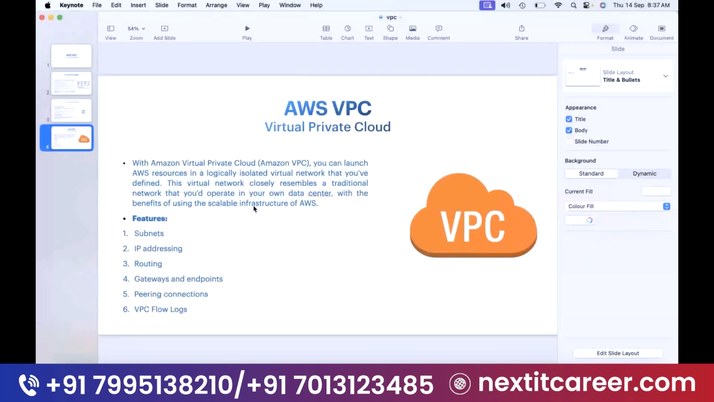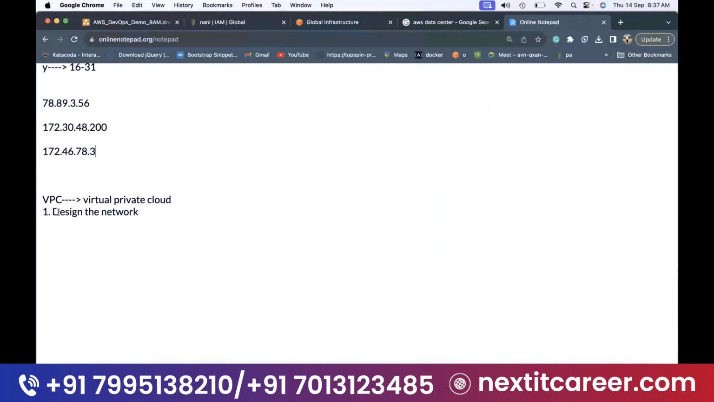Okay, see, the first thing, guys, we are going to design our own network in AWS using VPC. Design a network with, for example, 10.1.0.0/16. Okay, slash 16, guys. This slash 16 stands for network mask. What is this slash 16? It is a network mask.